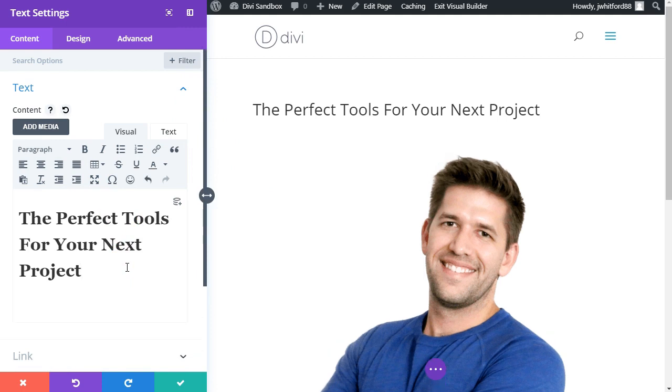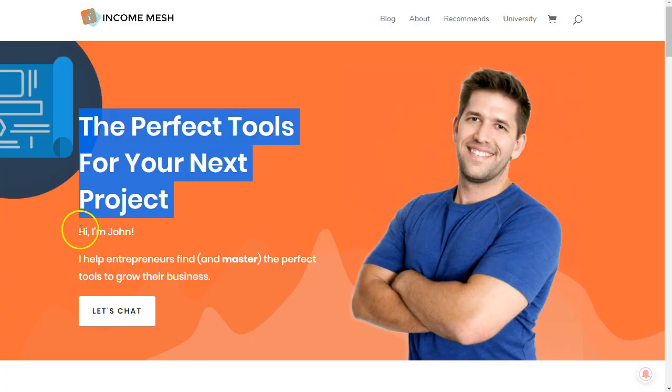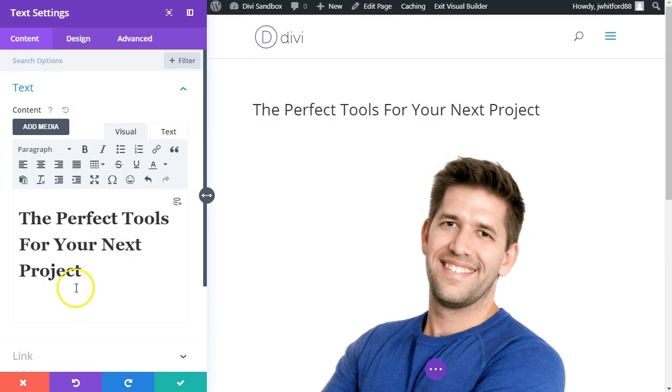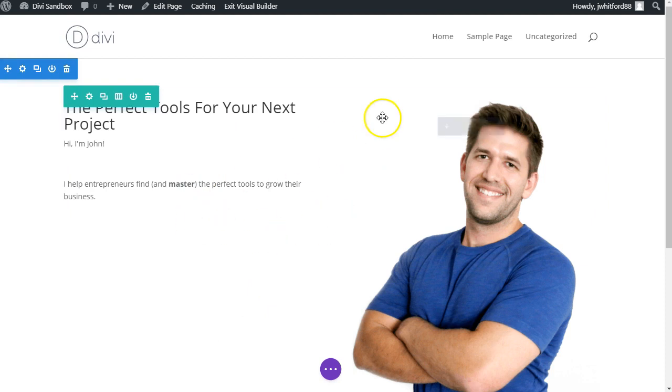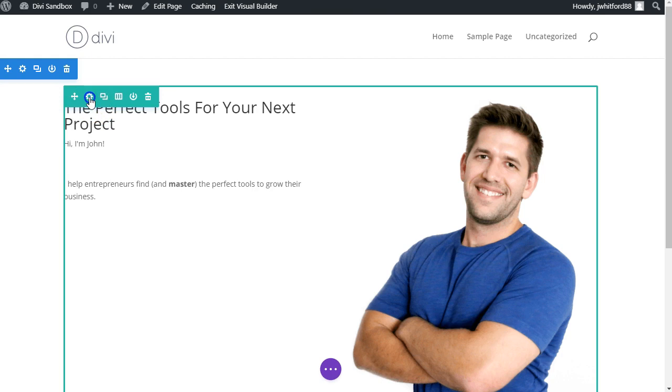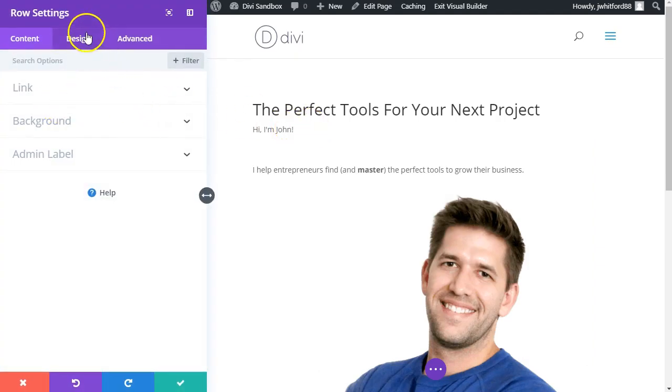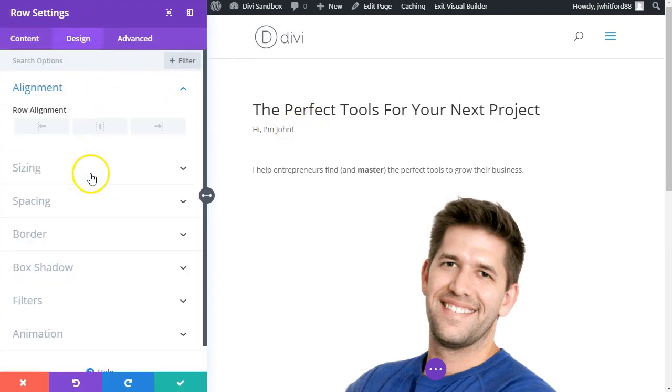So now we have the paragraph text, which is, "Hi, I'm John." Let's grab that text, put it here, and take a look at how this is coming along. Okay, so we might want to align this in the center. So we'll go to our row settings, design, alignment.